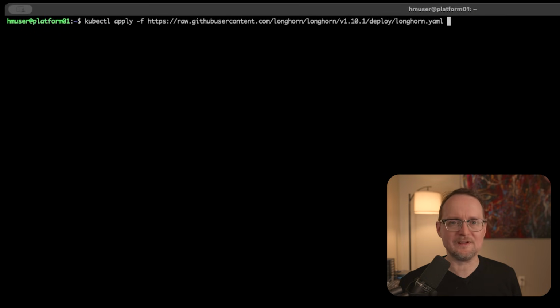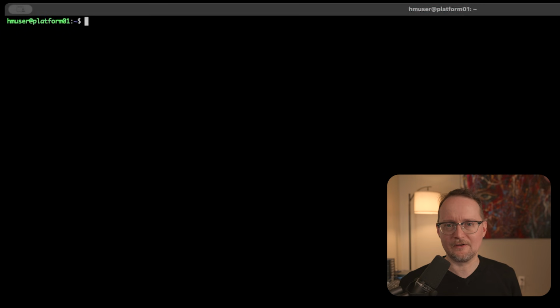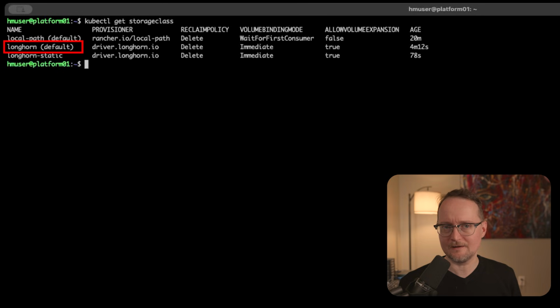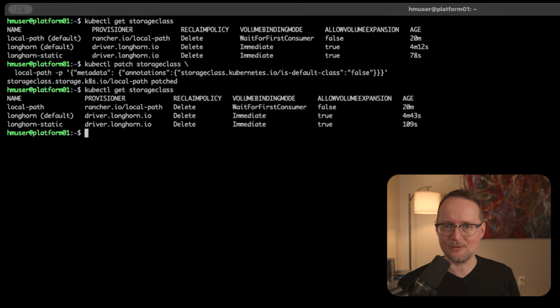Installing Longhorn is really easy. Just run this kubectl command. We can then make sure that a storage class was created, and you can see the new storage class here. There is one minor problem. It looks like we have 2 default storage classes. To fix this, I'll run this kubectl patch command. Now if I view the storage classes again, you'll see that Longhorn is the default.